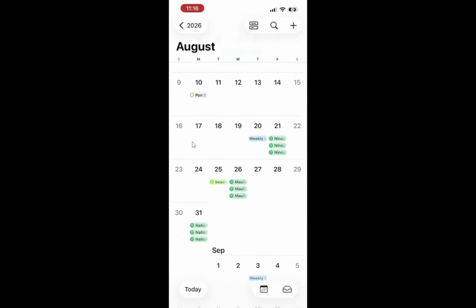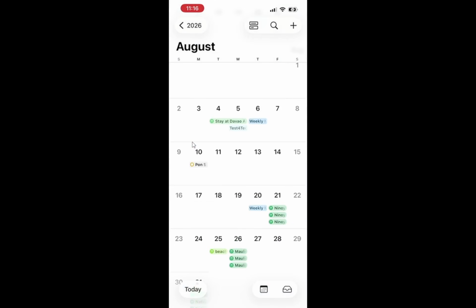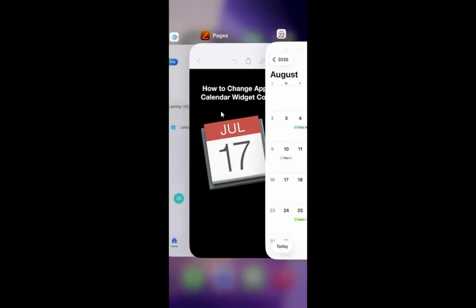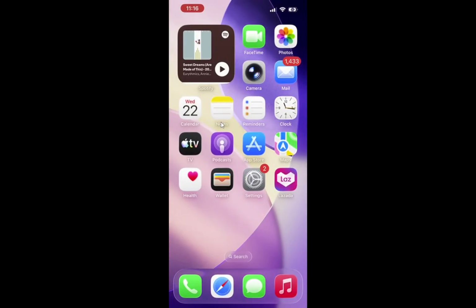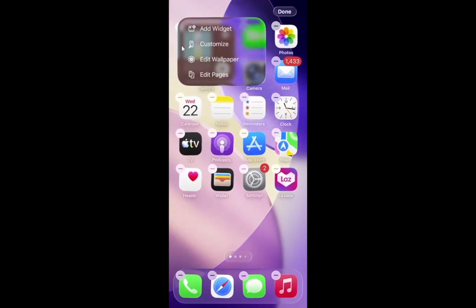If you want to change the widget's overall appearance, you can customize your home screen. Start by touching and holding an empty area of the home screen. This will allow you to enter edit mode, where you can make adjustments to your home screen layout. Customizing your home screen can enhance your interaction with your device, making it not only aesthetically pleasing but also more functional. Next, tap Edit. This will lead you to options that let you modify various aspects of your home screen.